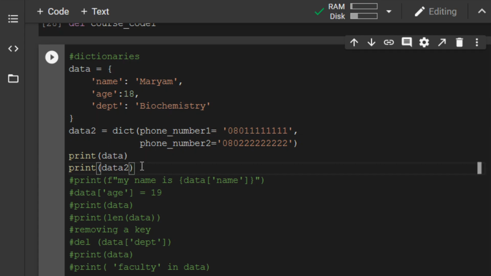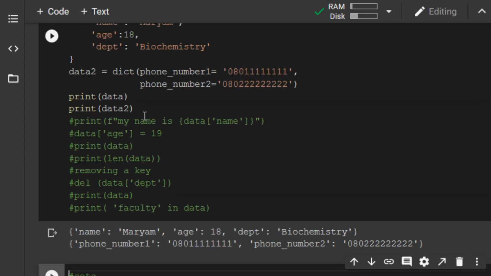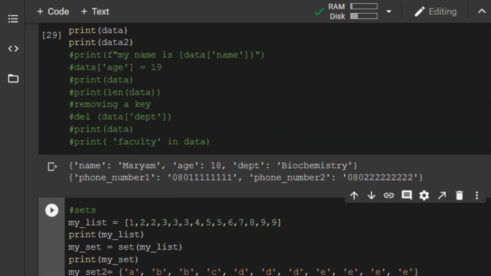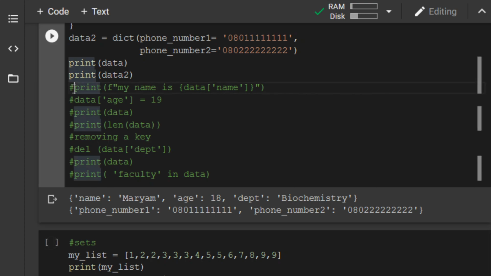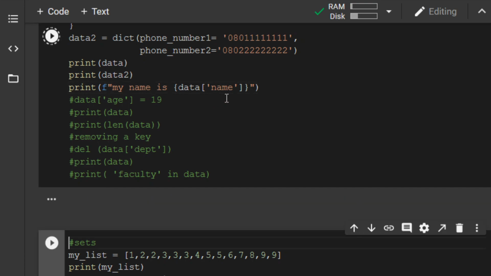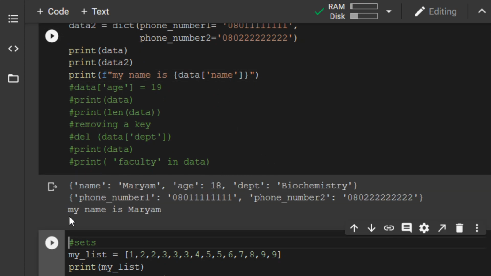So let's print the two dictionaries, data 1 and data 2. So you see here I have name, Mariam, age, this and that respectively, and this for data 2 as well. So you can use either way to create your dictionary. I can access single values of a dictionary and say, okay, my name is, then data, then the value of name in the dictionary. So let's see what this is going to give. You see it says my name is Mariam.